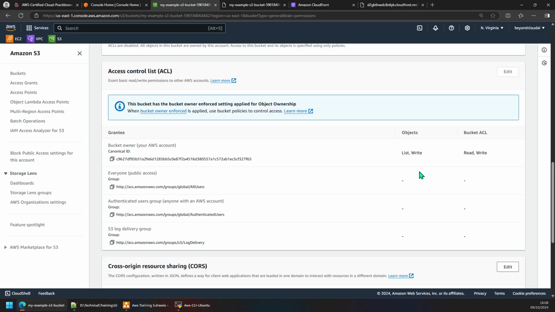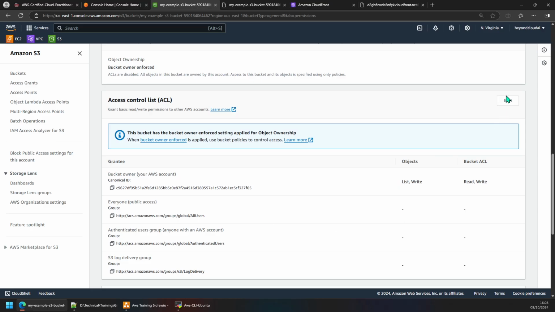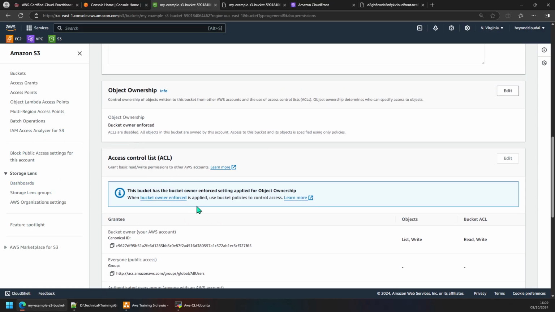Now, this is where it gets complicated. So now you just basically have to edit this and enable the public access. But the problem is that edit is disabled. And when you see the information, this bucket has the bucket owner enforcing setting applied for object ownership. So basically, it applies at the top level.